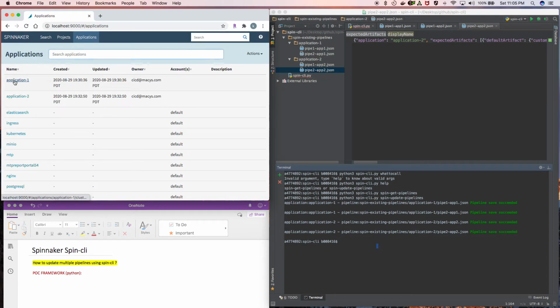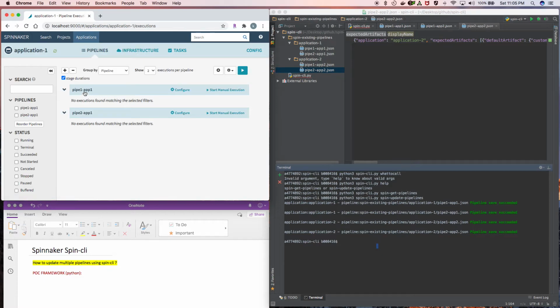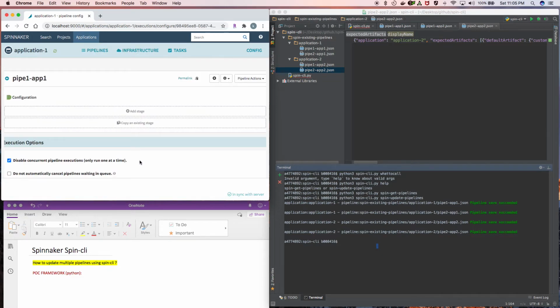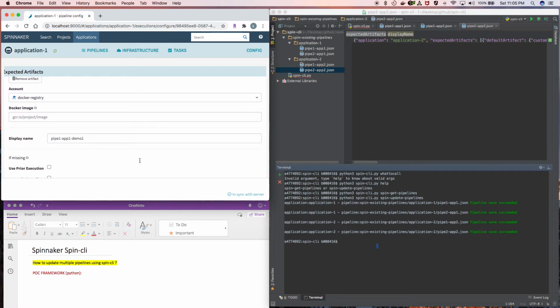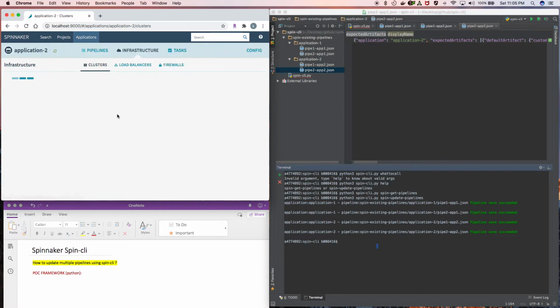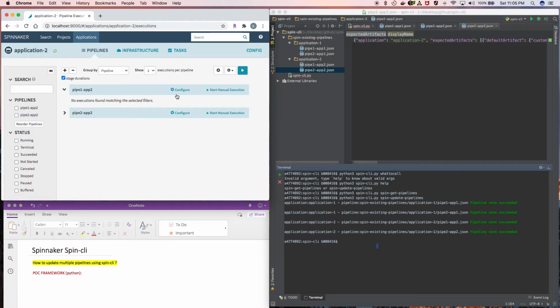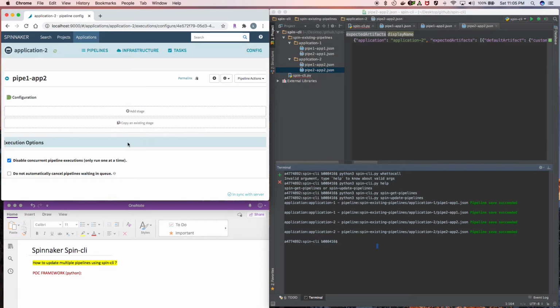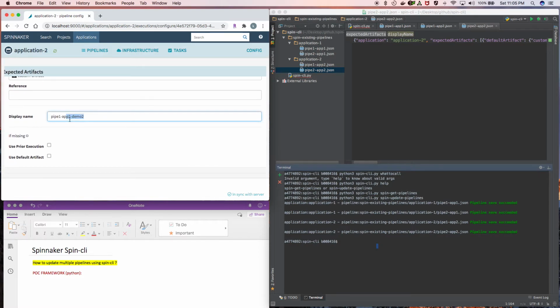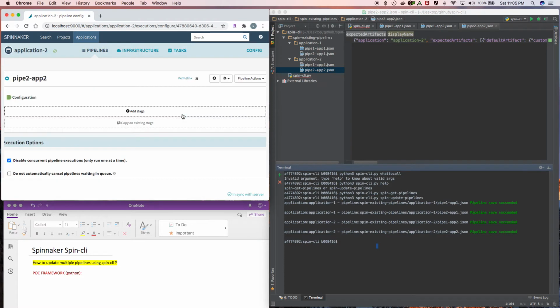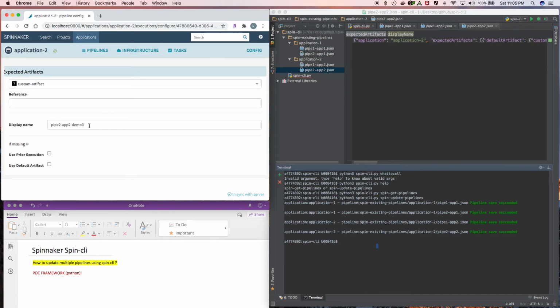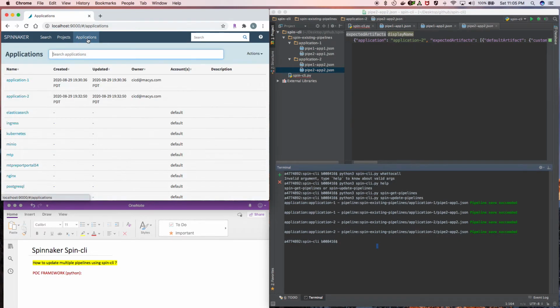Now I am going to application 1, pipeline 1. Let's see whether it got updated or not. Yes, it updated as demo 1. Now let's verify the second application. Yes, this is demo 2. The last one should be demo 3. Yes, demo 3.